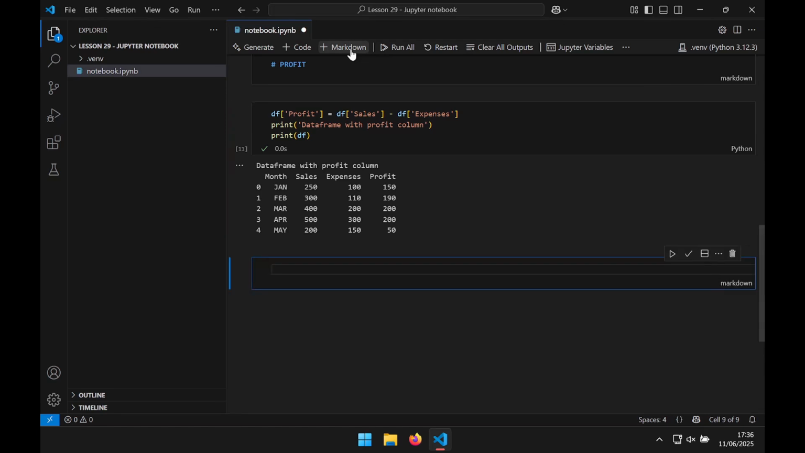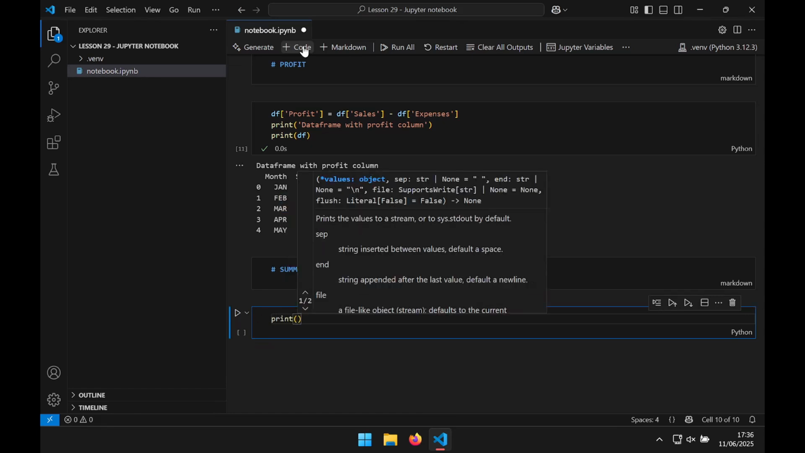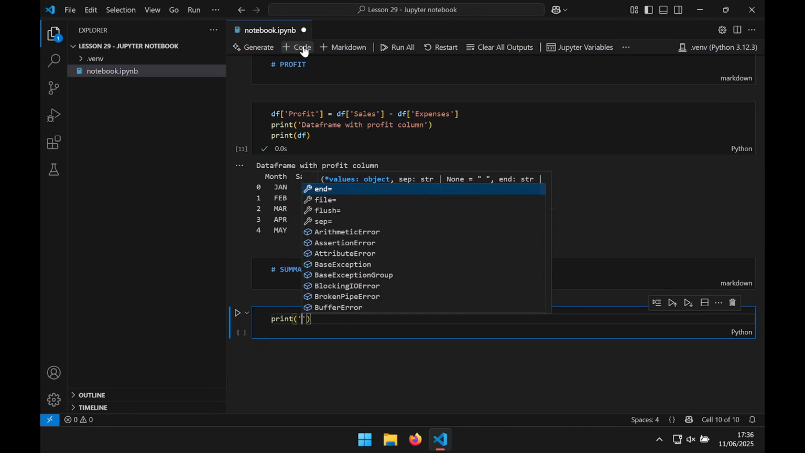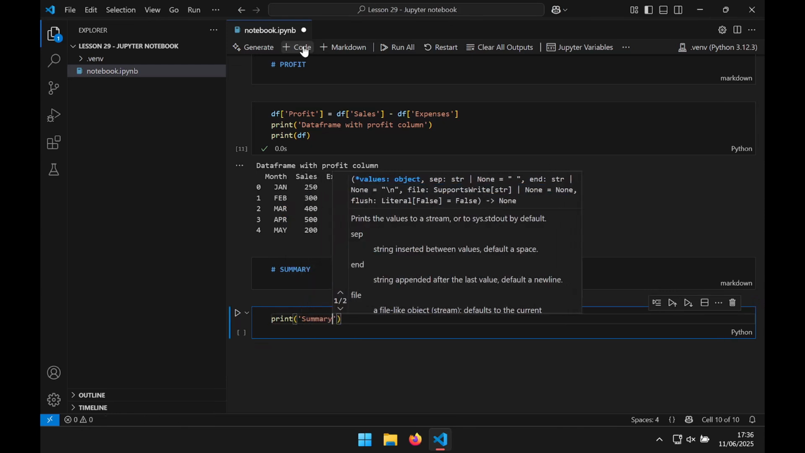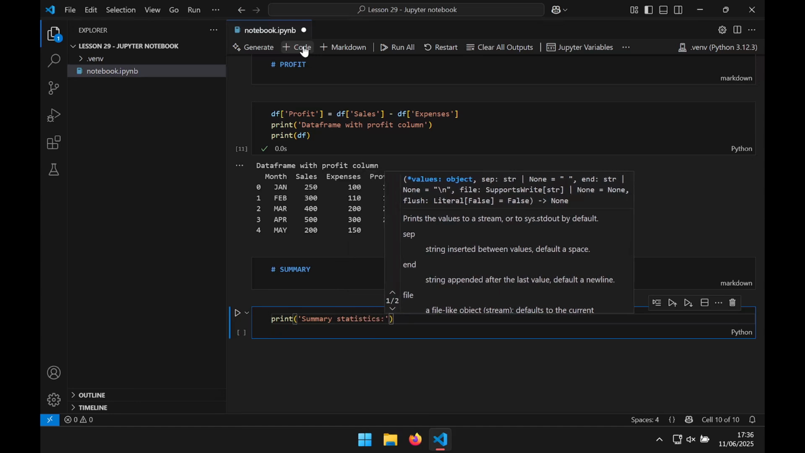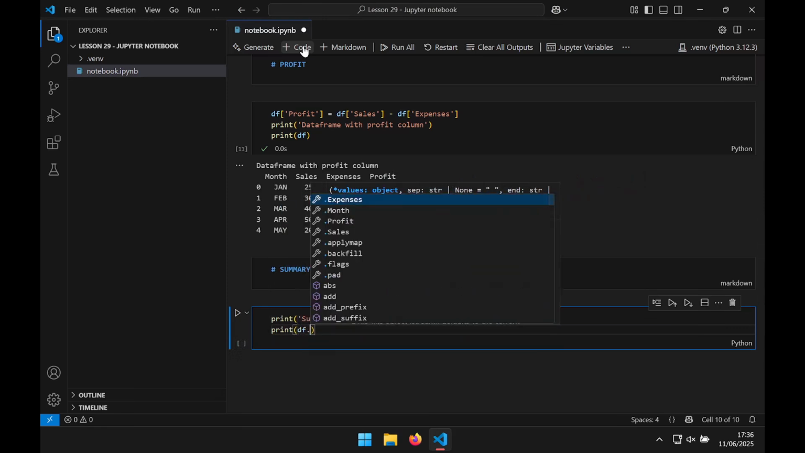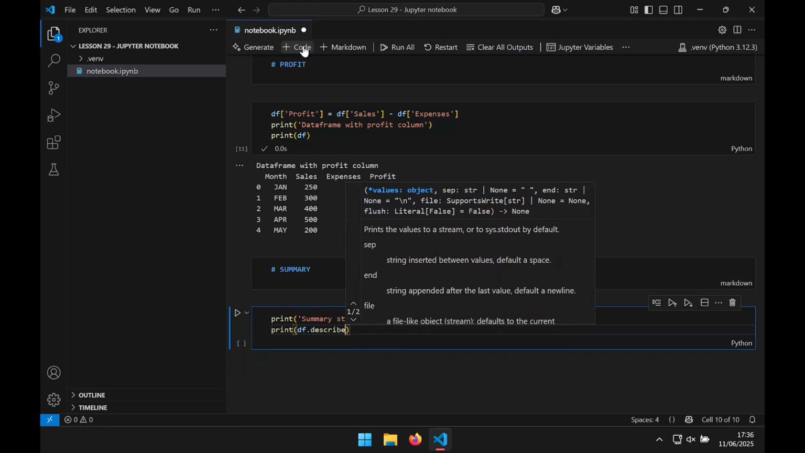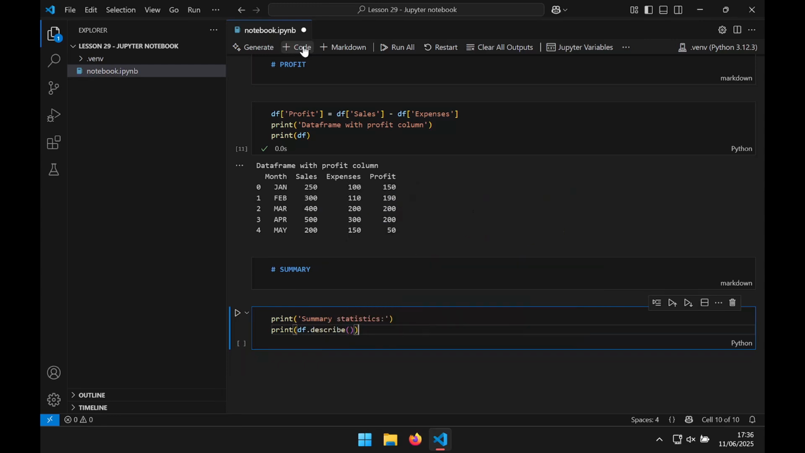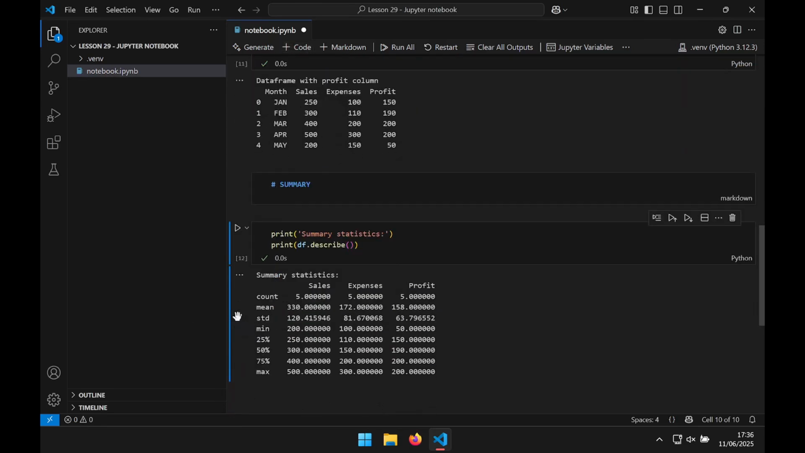Now let's create another markdown cell, hash summary. Let's create a code cell: print("summary statistics:"), new line, print(df.describe()), and let's run it. And as you can see, we obtained a lot of statistical information about our dataset.